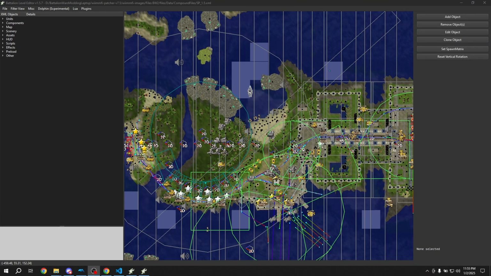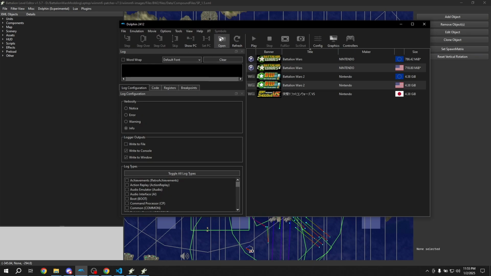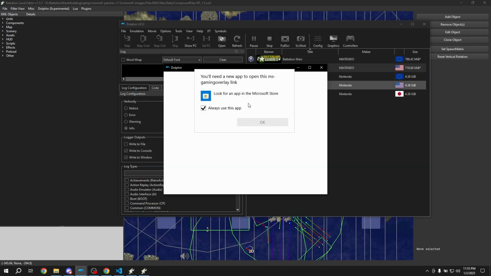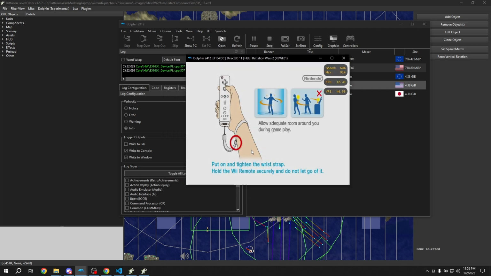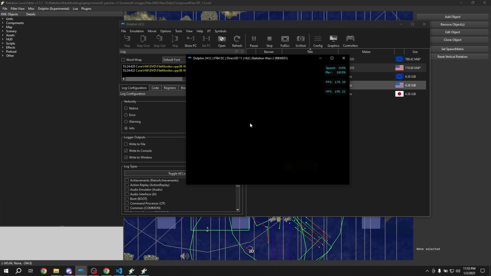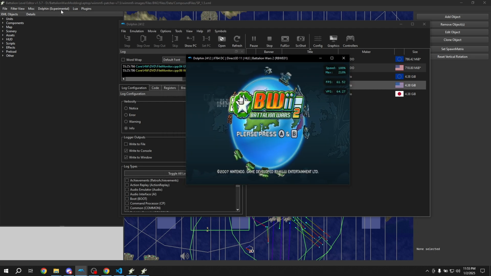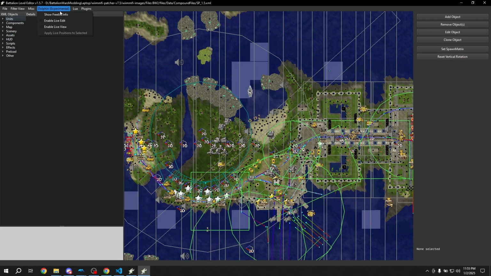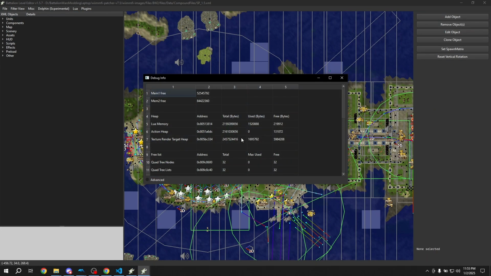So starting off with a really cool feature, memory viewing for Battalion Wars 1 and 2. Currently this only works for the USA version though. If you have a version other than that, it will not work. So go ahead and open up Dolphin and click on the USA version of the game and just boot it up. And once you've done that, you can click on Dolphin Experimental here and you can click Show Free List Info.